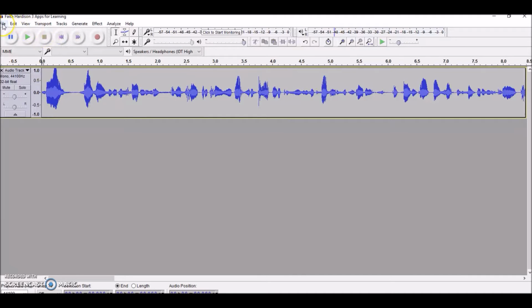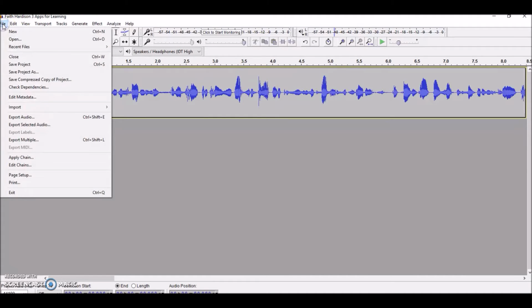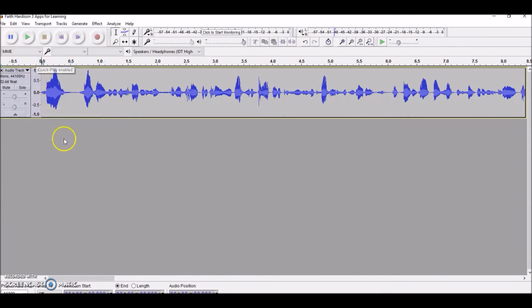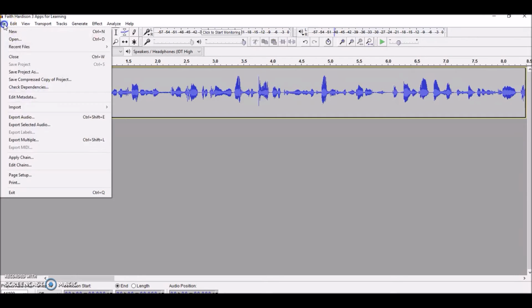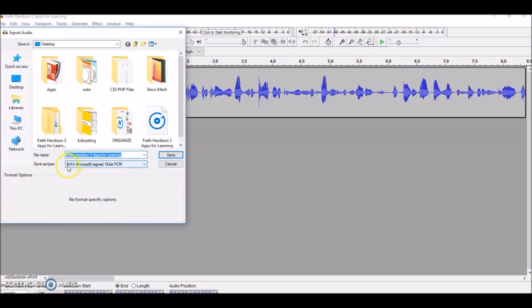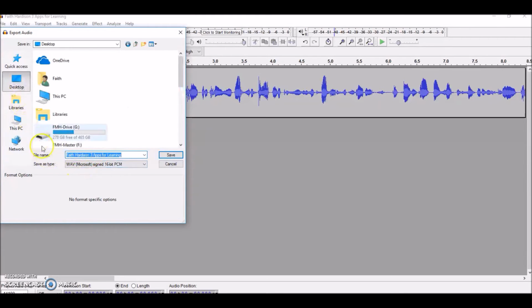So I want to go back up just like we did last time, File, and I want to save over the previous copy, so I'm just going to click Save Project, and that saves it as an Audacity file. Now I need to export it as an audio, and I want to export it as a wave. Once I do so, I'm going to choose desktop for my location, keeping the same file name.